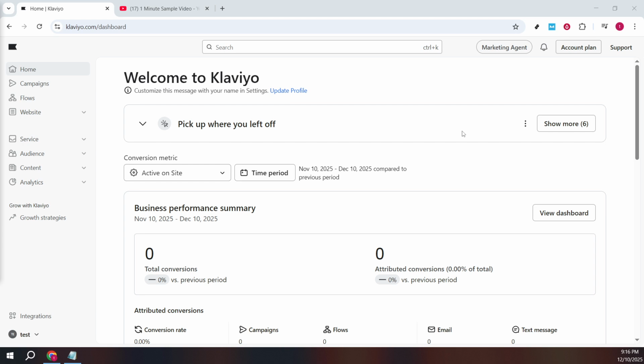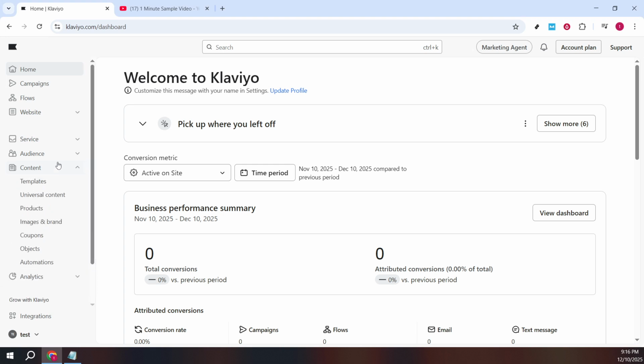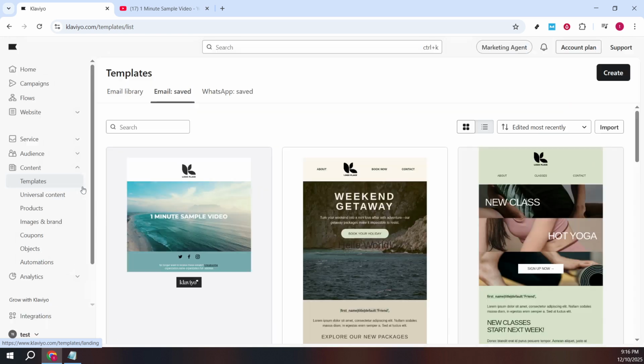Start by opening Klaviyo and heading to your dashboard. From the main navigation, go to Content. This is where you manage everything that appears in your messages. Next, open Templates. You'll land in the email library where you can see any existing templates you've already saved.